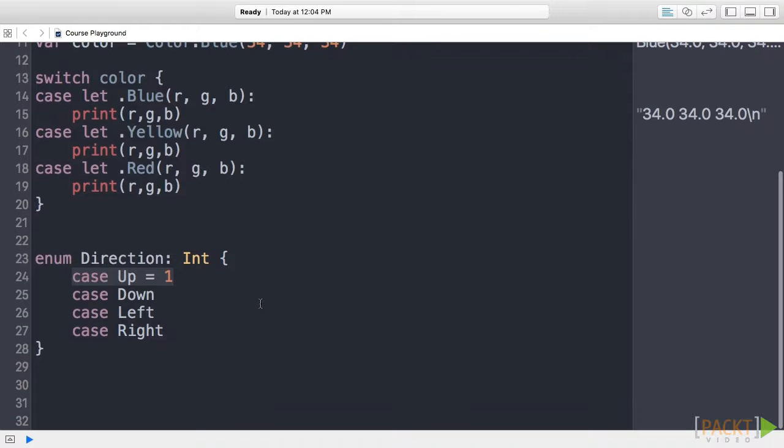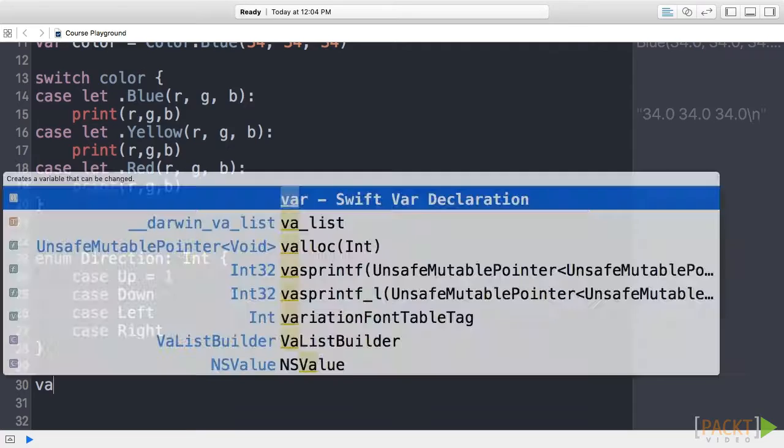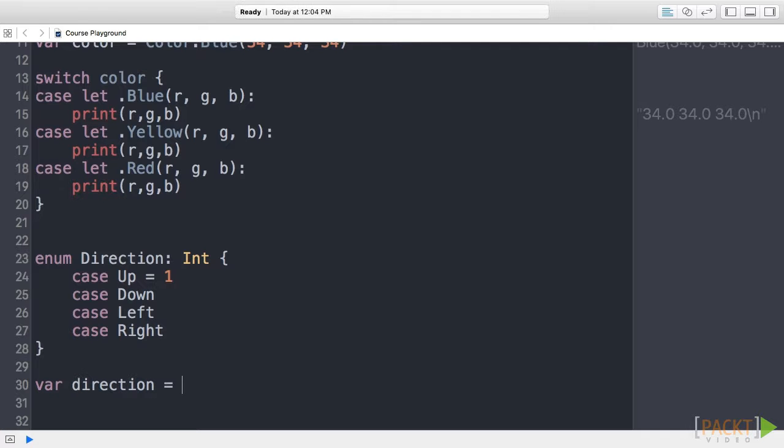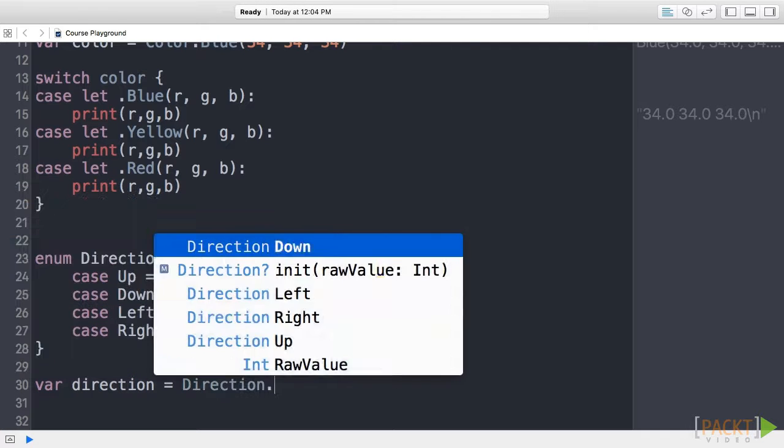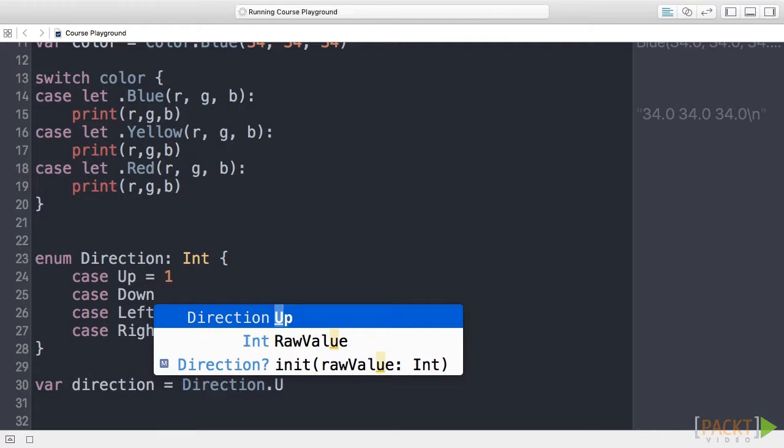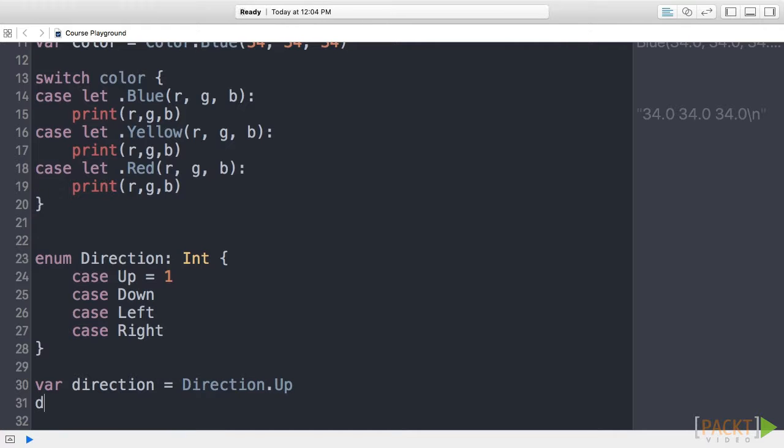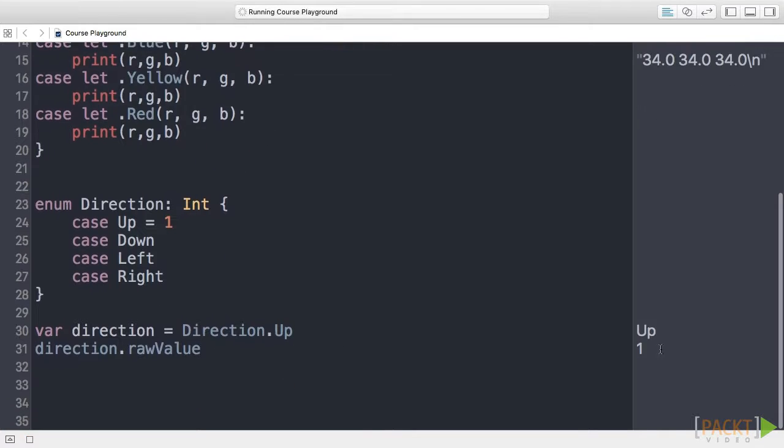Let's do it in action. We can now create a new enum variable called direction and access its raw value using the property rawValue. And as we see, the value is 1. Finally, to end the video, we can say that enums, like structs, are value types in Swift.